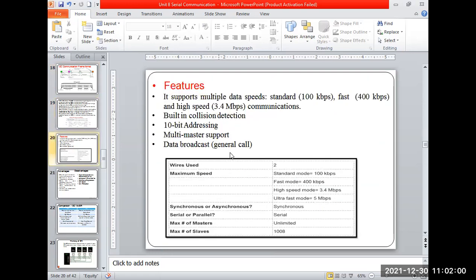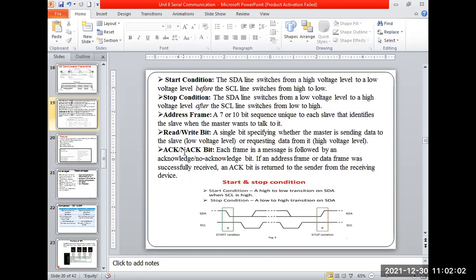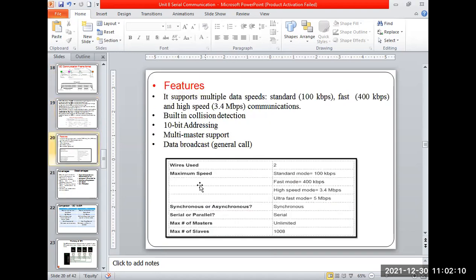These are the features. As I said, what is the data rate transmitted over this SDA line, the serial data line? Based on that, there is a classification. It supports multiple speeds: 100 kbps in the standard operating mode of the I2C bus, fast mode 400 kbps, and high speed 3.4 mbps. The MCQ is asking on this. What is the speed for the standard I2C bus? It is 100 kbps. In fast mode operation, 400 kbps, and for high speed 3.4 mbps.